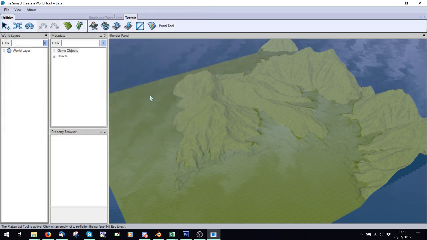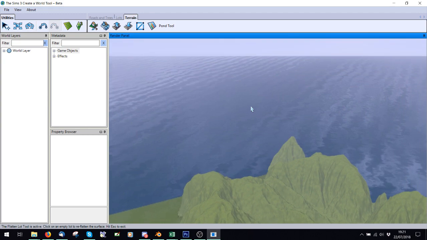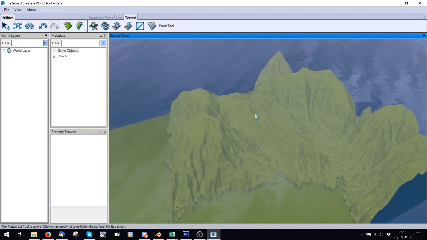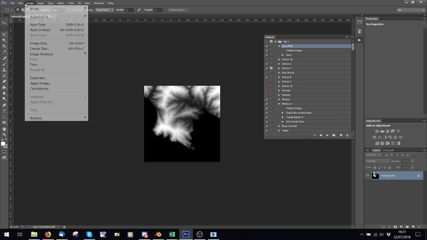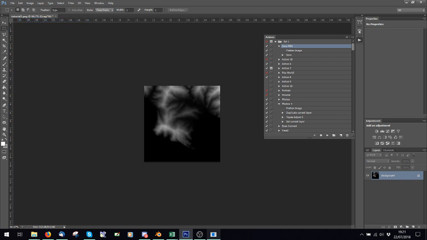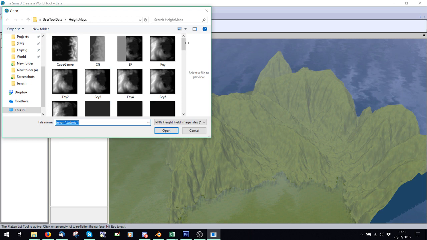And just import the next one. You'll see the hills get slightly higher. And again, if I do it the other way around, the hills will get slightly smaller. I kind of like the original, so let's go back to the original.